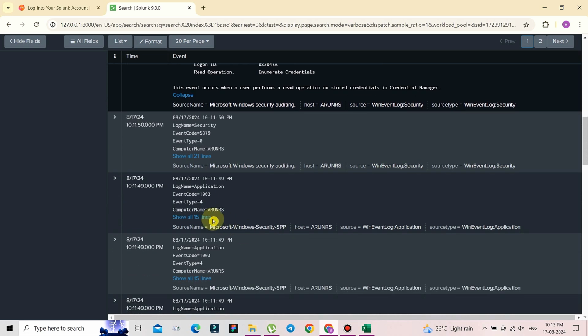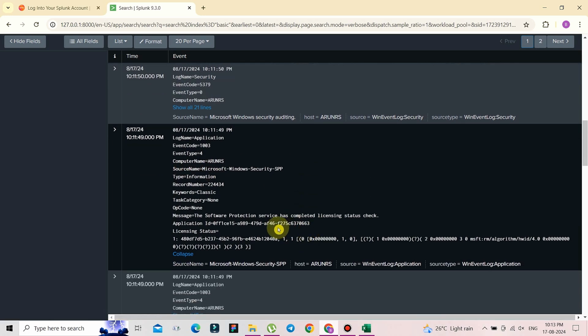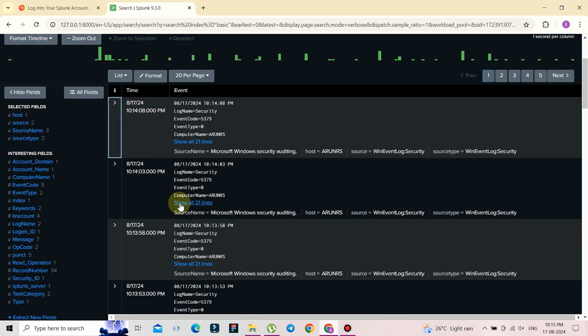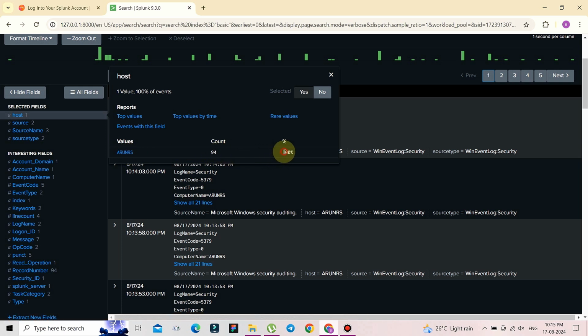So by using the Splunk, we can monitor our Windows event logs. By using the Splunk, we can find the hacker's methodology. Whatever methodology is used by the hacker will be present in the Splunk. And then you can also see the fields available in the Splunk. By using the fields, we can find the host name, source name, and source type. You can see the host name of our computer, and then you can see the percentage for the user account.